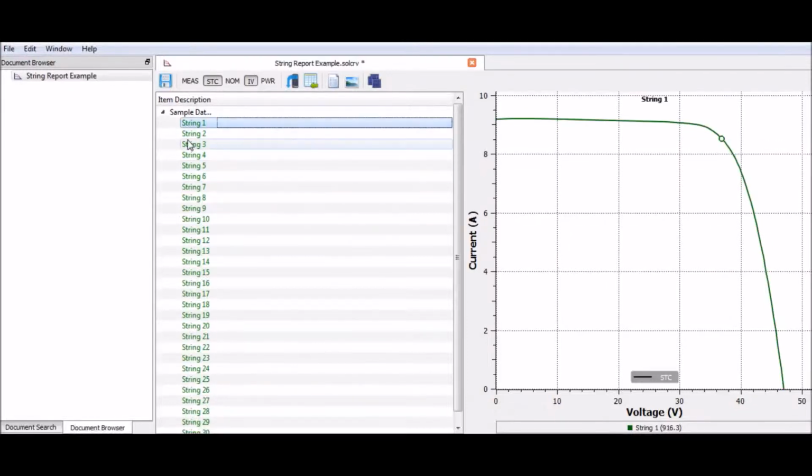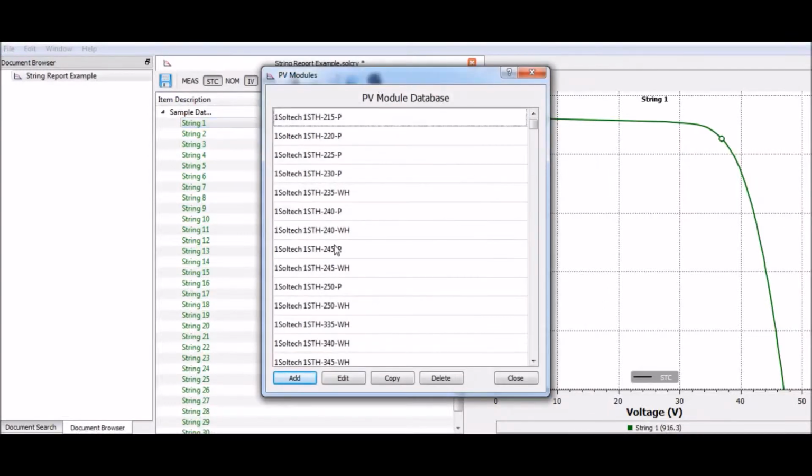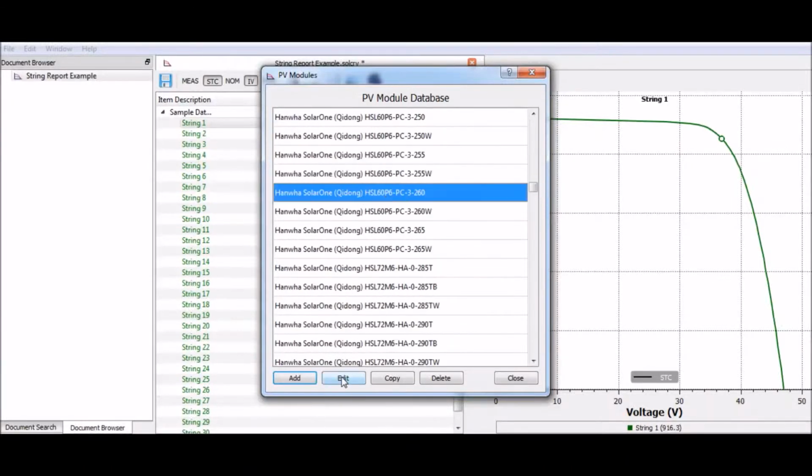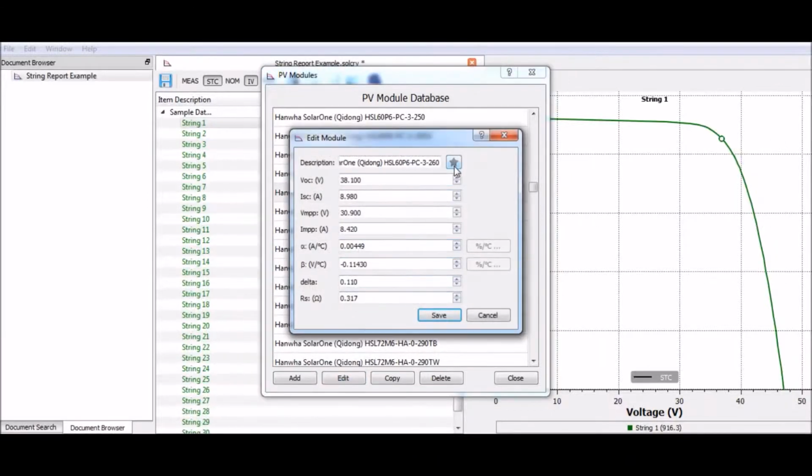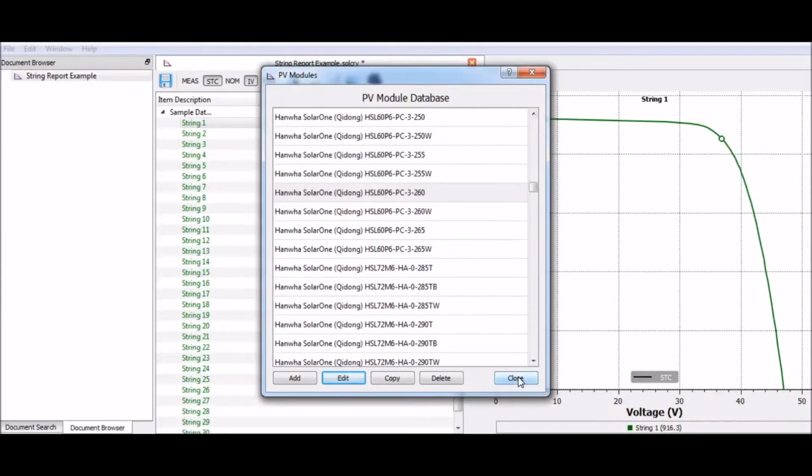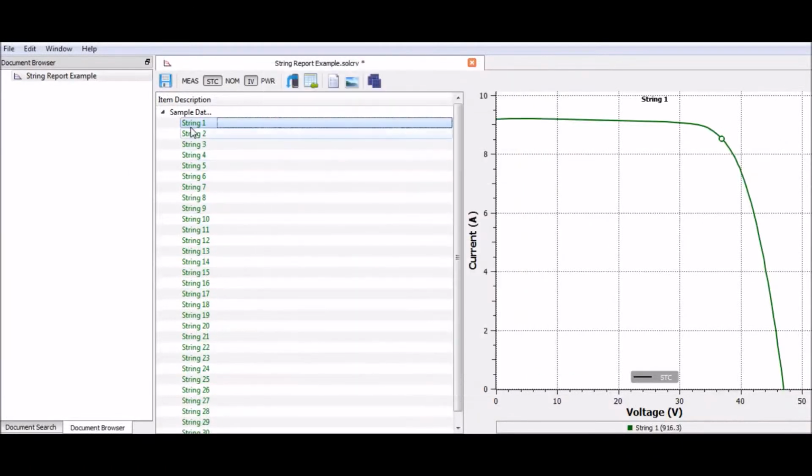The first thing that I need to do is select which panel I was testing in the field, so which module. To do that, first of all, I'm going to go to the Manage Module Database icon, so you can see, we can click this. And I'm going to find the solar panel that I was testing when I was in the field. Let me see, it was at 261. I'm going to select this panel, and I'm going to click Edit. And there is a little star next to the name. I'm going to click this. Save. Close.